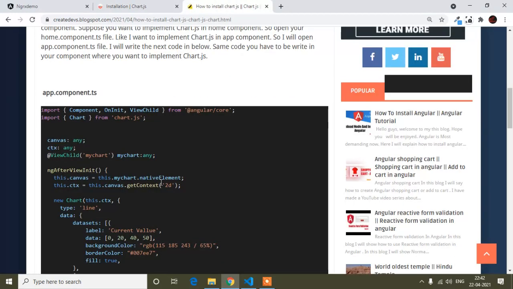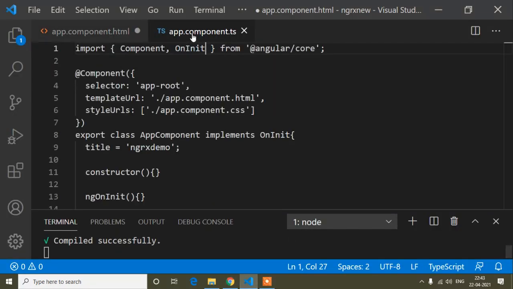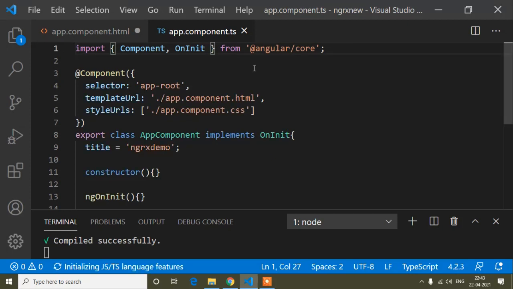Okay, so after that, here you can see first of all this import, and here I have imported ViewChild. So I will copy this ViewChild, and now I will go to the ts file, and here at this import line I will paste ViewChild, because ViewChild comes from @angular/core. So now I will add a comma and paste this ViewChild.